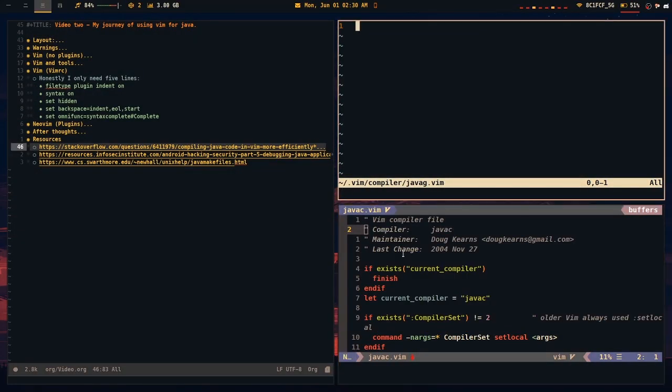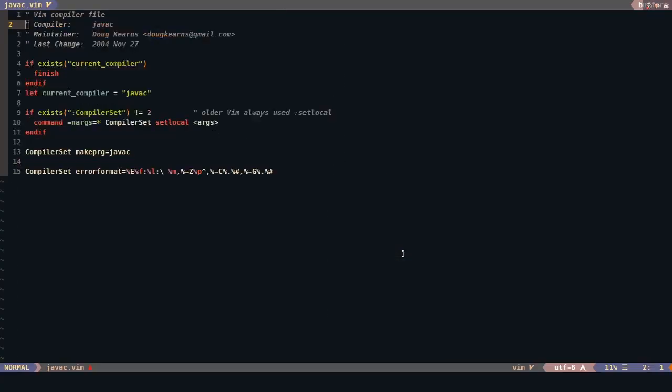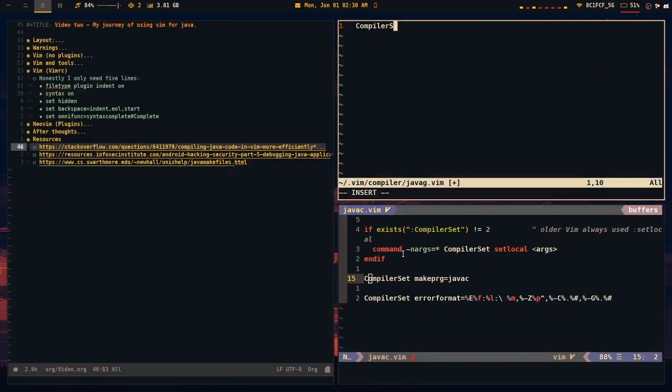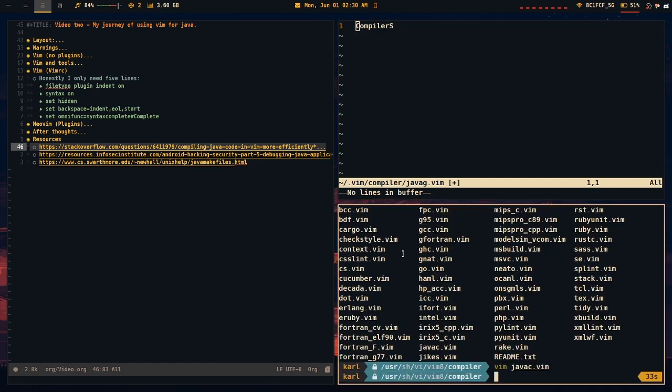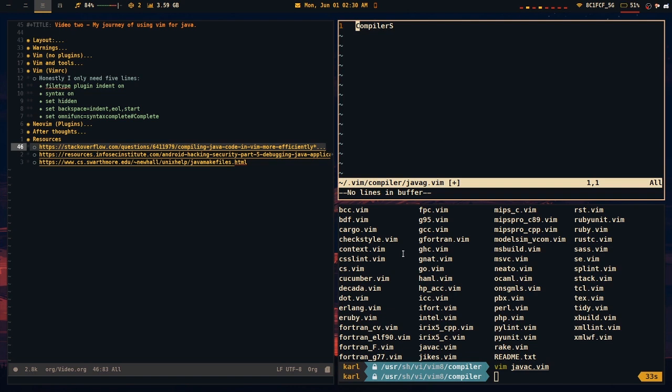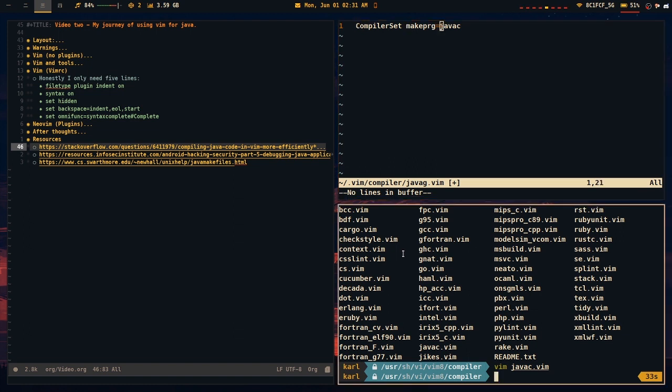So honestly, the only thing you really have to set is compiler set. I think it's CompilerSet. Let me take a look at it. It's CompilerSet. It's just this line. And I realized that I'm not using my standard Vim. I was using my standard Vim configuration. I apologize for that. But the only line you really have to set is CompilerSet makeprg=javac.